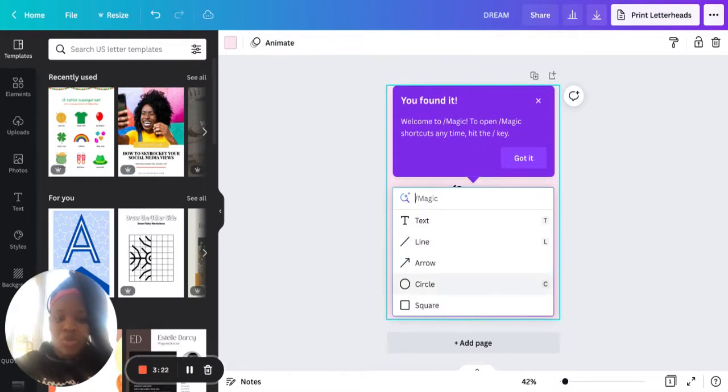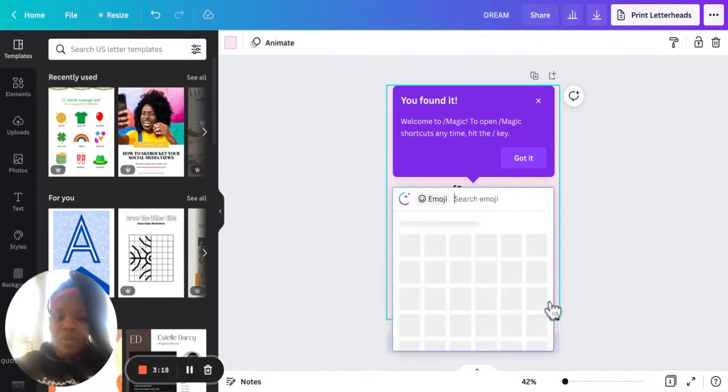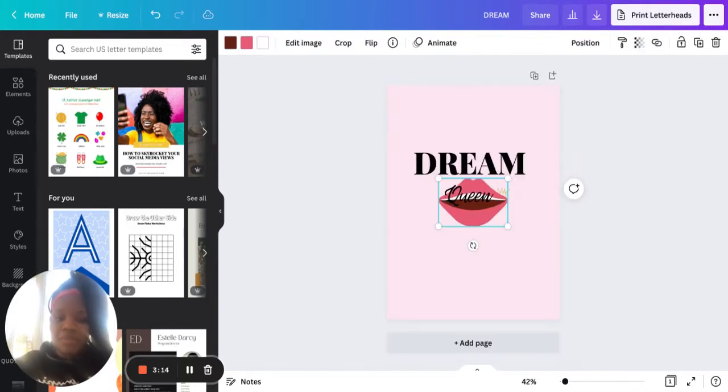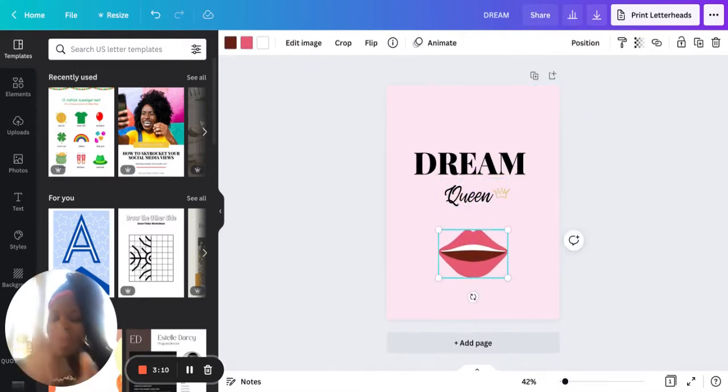You can do a circle, a square, look, all this stuff. An emoji, this is awesome. Let's do ellipse. Look at that. How cool is that, guys? I love this magic tool.